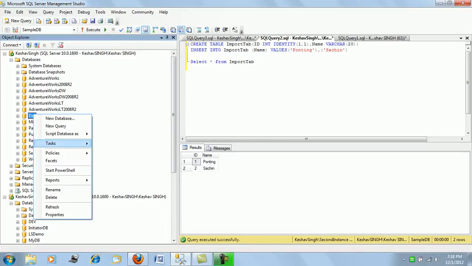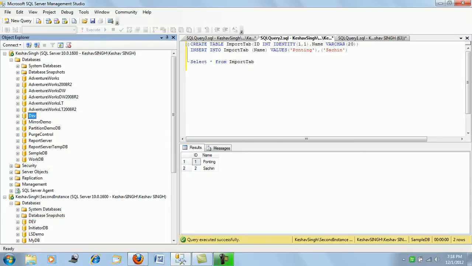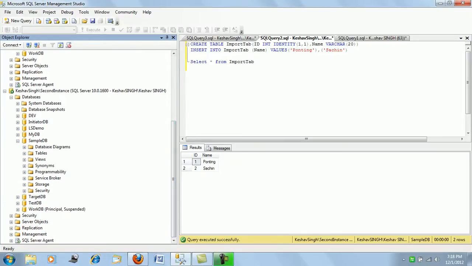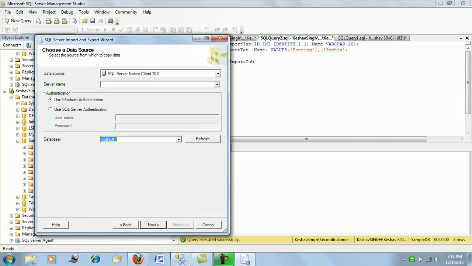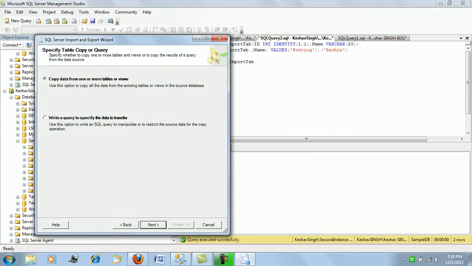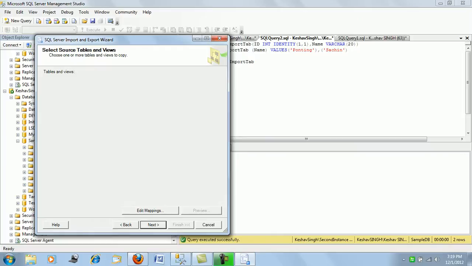Again, as I said, let's go to the task and say import or export data. Last time we had done an export, so let's try to do import this time. I'm canceling this. I'll go to the destination where we want the data to be, and say import data. In the import data, you'll say the source server name and the source database name. The source database name is dev. And this is our source. We are importing data from this database into our destination, second instance, and the sample DB, right? And we are going to pull the entire data from a table. So we'll go with the table, not with the query.